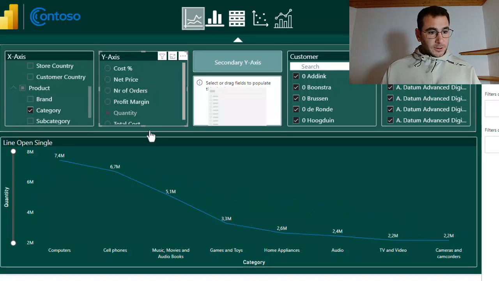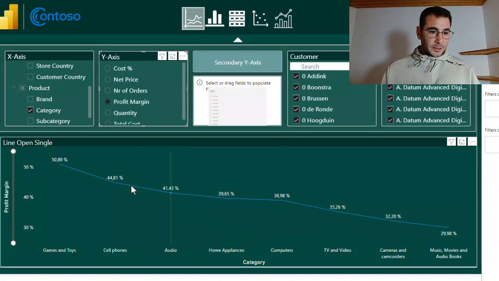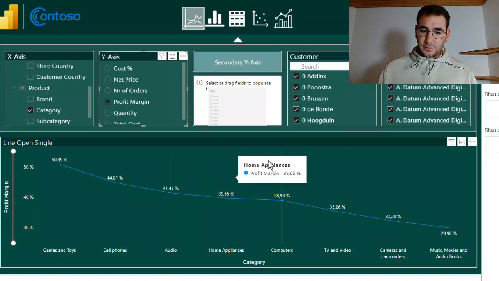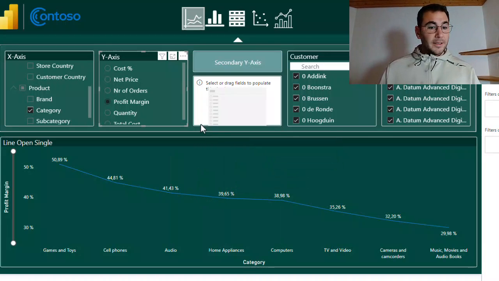I can click quantity, and now it adjusts and shows me quantity. If I want profit margin, it goes on profit margin. The cool thing is everything is formatted, everything is dynamic and automatic, and this is just amazing. Field parameters are really on another level.